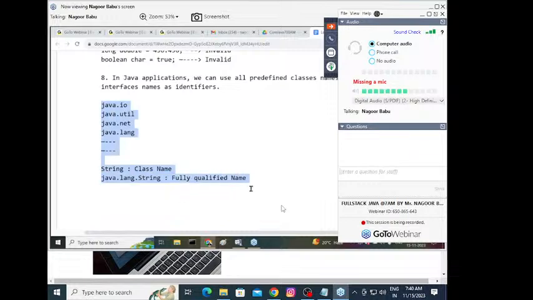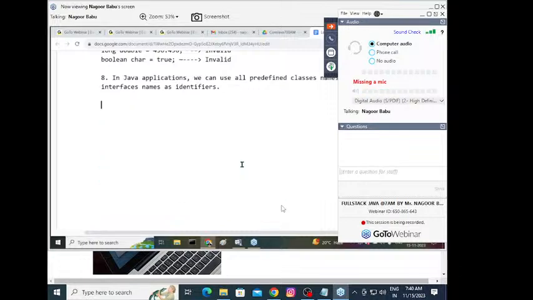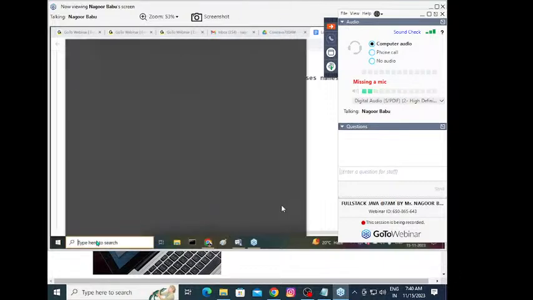Now let's move on to this point here. Now I'm telling you examples. Keep this point in our mind: fully qualified name. Okay. Now coming to the next point. In Java applications, we can use all predefined class names and interface names as identifiers. Right or not? Okay, fine. See this example here. I want to prepare this example. All of you understand this example?